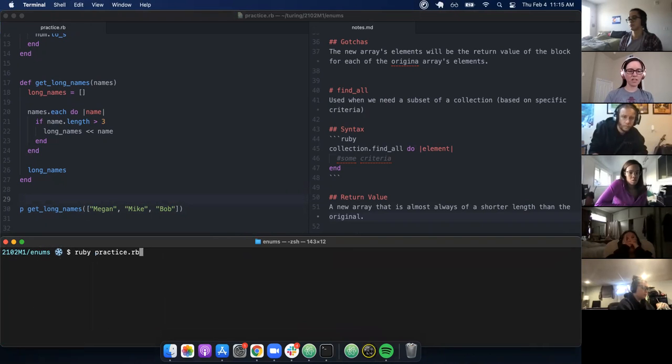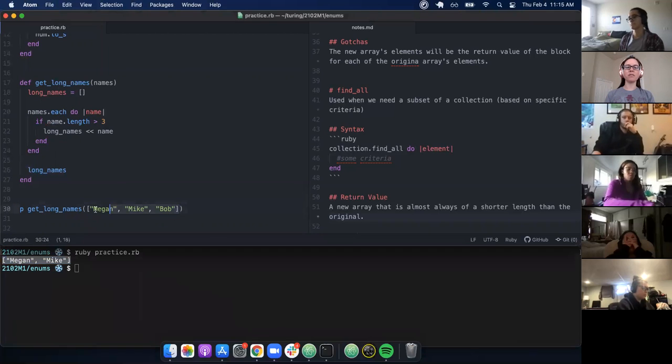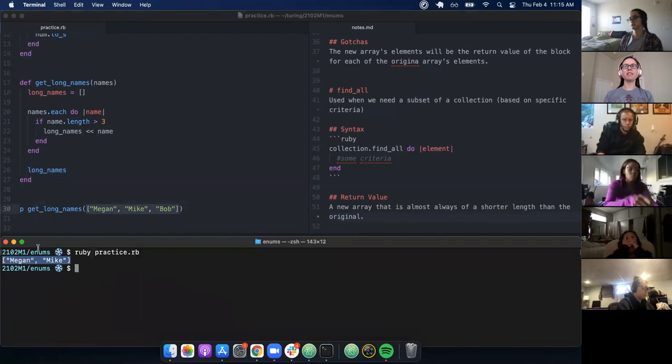All right, cool. Let me clear that out so it's easier to see. Great. So we've got an array. It's 2 elements long, so it's shorter than our original array. And it's only the names that are longer than 3 characters. Cool. With me so far?